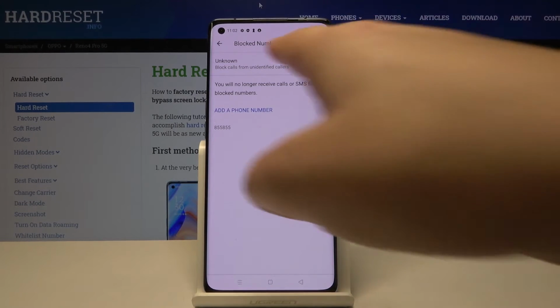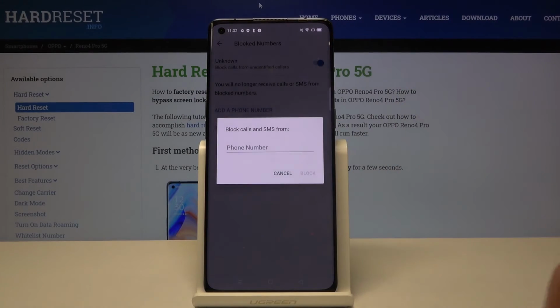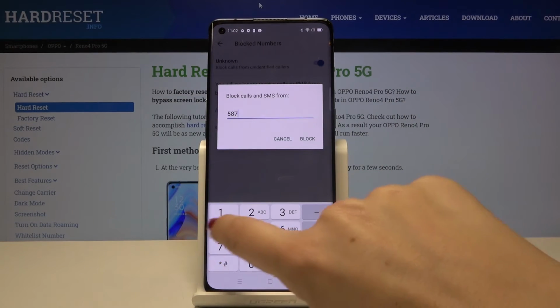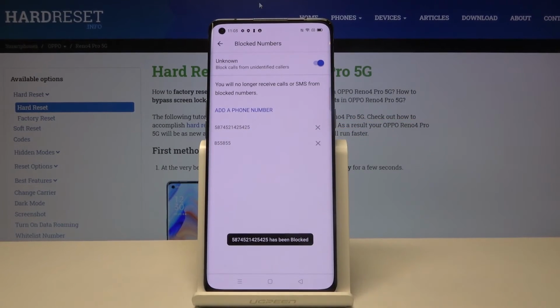What's more, we can set the unknown option, so it means that your device will block calls from unidentified callers. In order to turn it on, just tap on the switch right here. What's more, we can add a phone number manually. Simply tap on add a phone number, click here, and now you can manually type the number you want to block. Click on block, and as you can see, it immediately appears on our blacklist, and from now on you won't receive any incoming calls or text messages from that number.